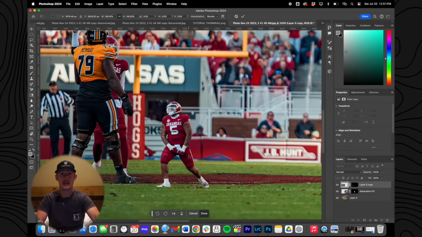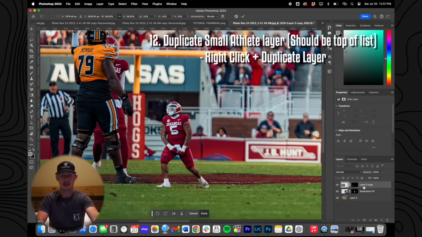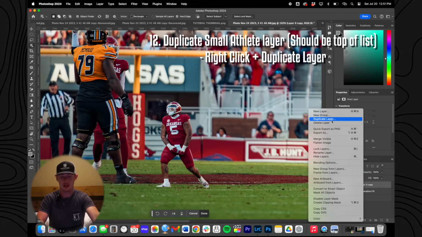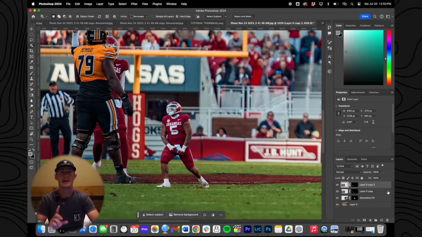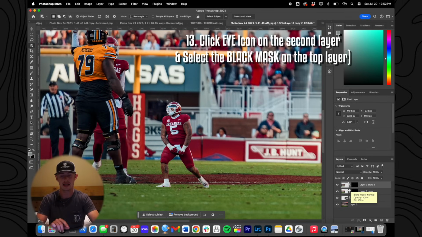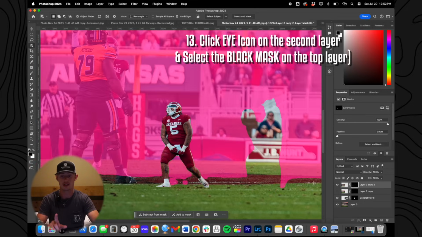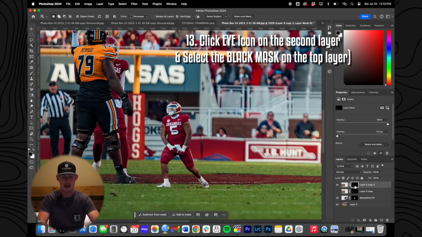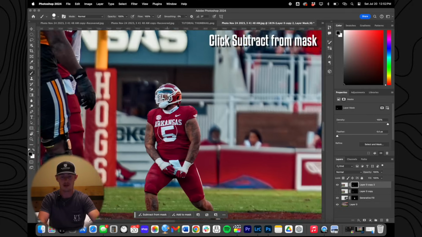Awesome, now we're gonna duplicate that layer, the top one of the little person. We're gonna right click and we're gonna click duplicate layer. There we go, okay. Now we have two masks. We're gonna go ahead and close the eye icon on the second layer just by clicking it. Now we're gonna click the black box of the first layer. Should be seen. Now we're gonna go down to the bottom and click subtract from mask. This will allow us to erase his body.